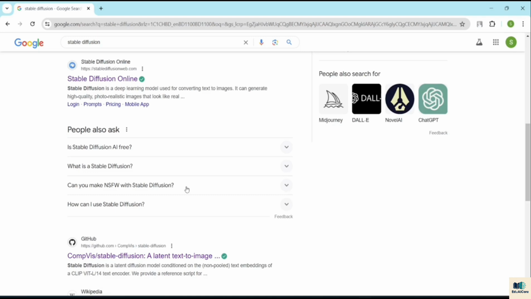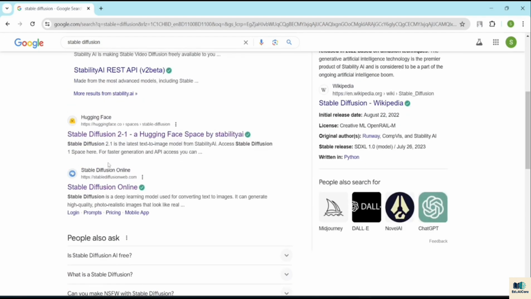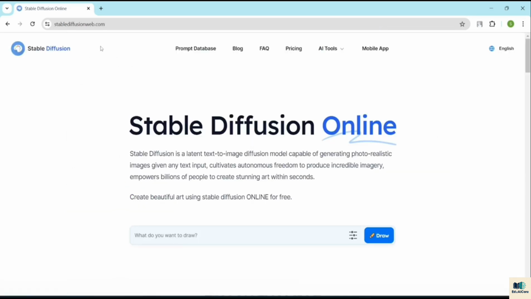So as we are going to talk in whole, I will show you how you will be able to use the Stable Diffusion web. For that, just come over here, go to the Stable Diffusion online option, and once you click, you can see that you will have a page quite like this.